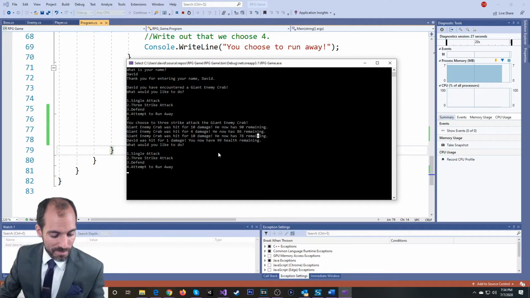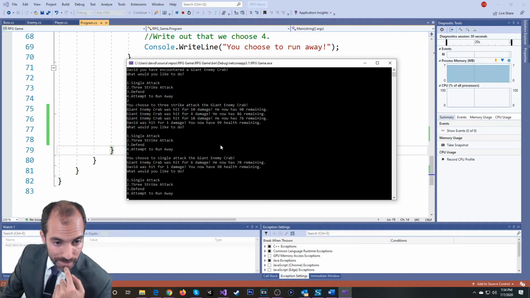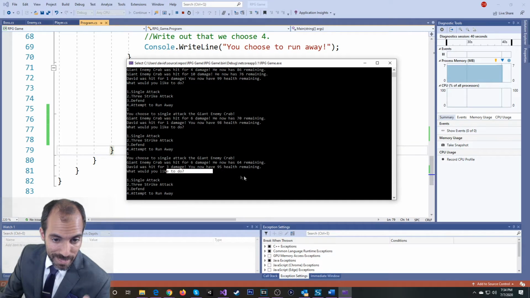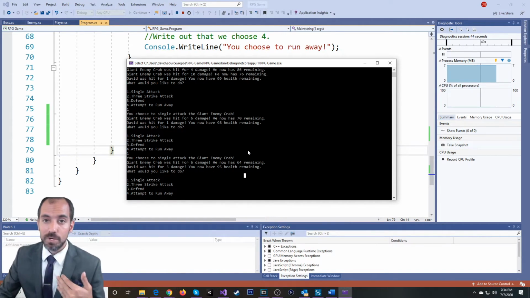So what would you like to do? I'm going to attack him once. And it says, you chose to single attack the giant enemy crab. Giant enemy crab is hit for 6 damage. David is hit for 1 damage. You have now 90. Oh, this guy's getting unlucky. Now he hit me for 3 damage. Now I've got 95 health. So as you can see, we're going back and forth.